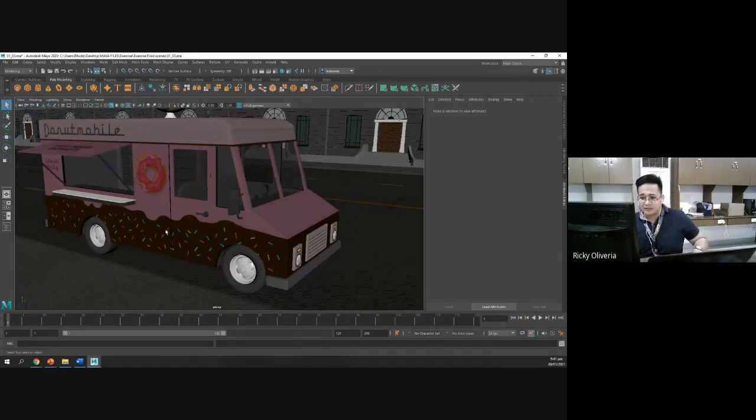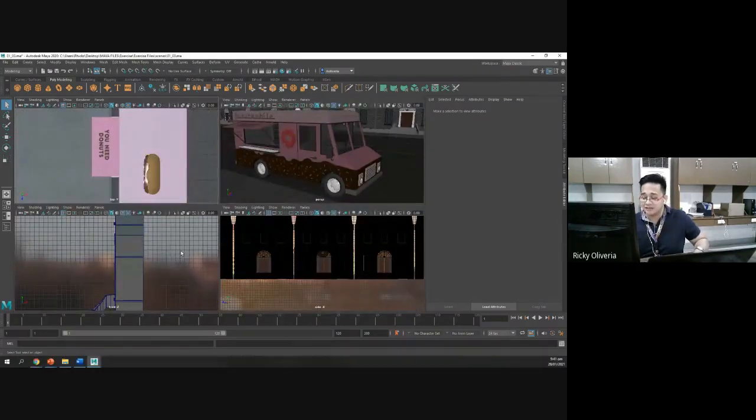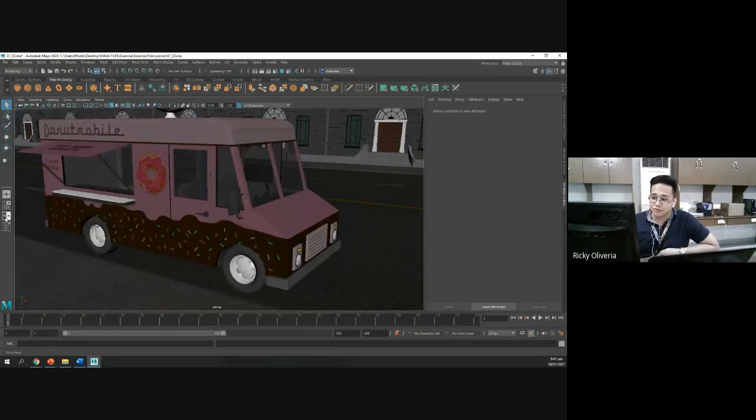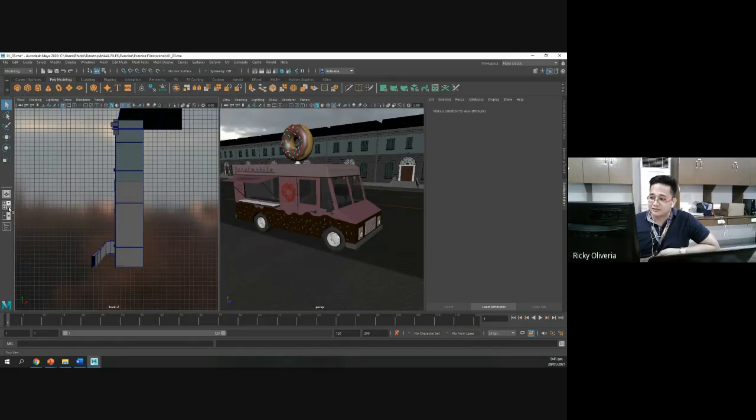Now, you may minimize this by means of space bar lang. I-hit nyo lang ng one hit yung space bar, lalabas to, and it would switch to 4 views. Pwede kayo mag-switch to 4, to 1, to 2.